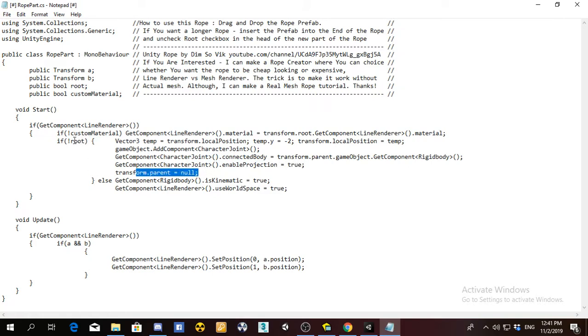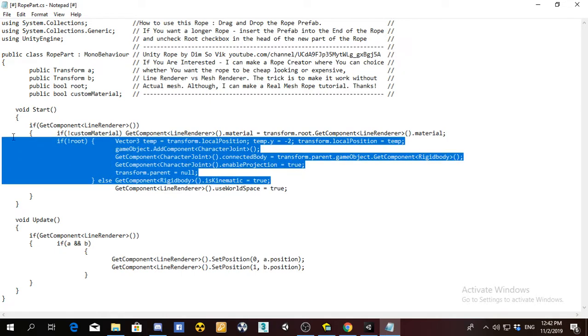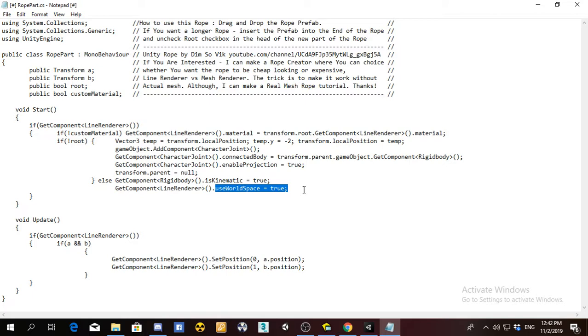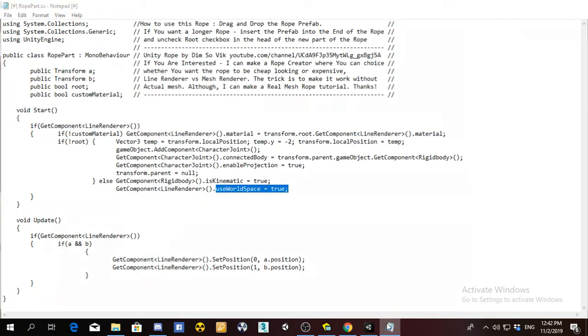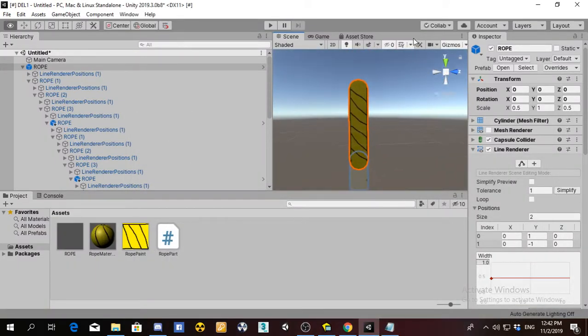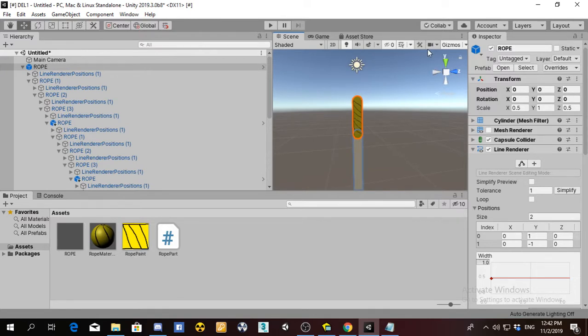Then, if we are the head of the rope, the main one in this rope, then we are frozen, and for all the parts of the rope, whether it's head or not head, we have this value set as true. Why? Because in the preview mode we have it set to local, just to make a preview look good for us, so we would know where those segments would be located. But in the game we set it to world space, since we have this rope moving constantly, and we have to be sure that it's going to be looking the way it is intended to be looking.